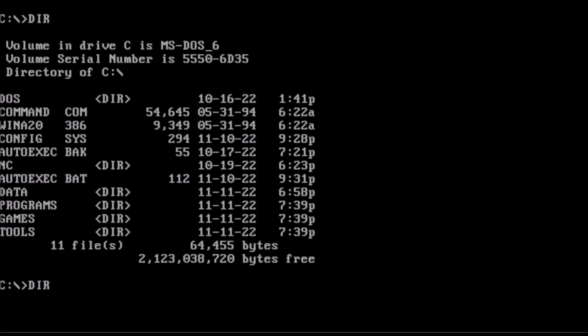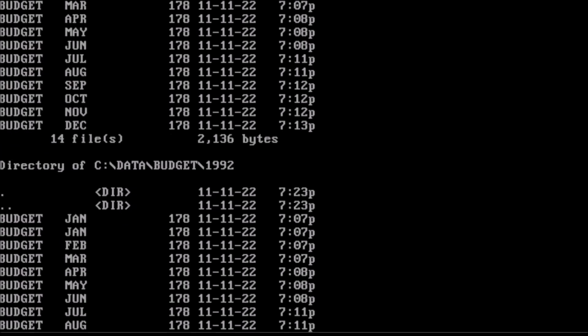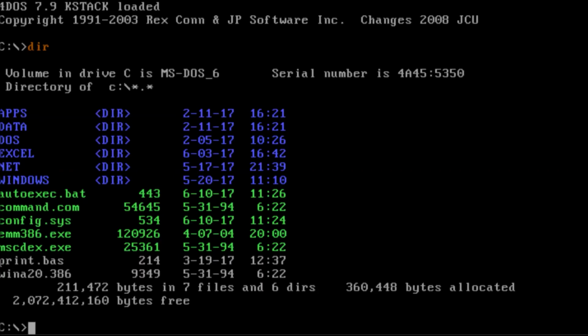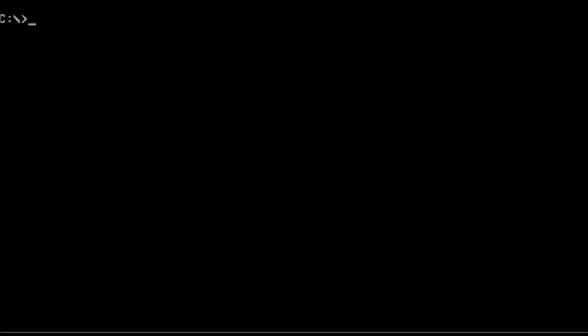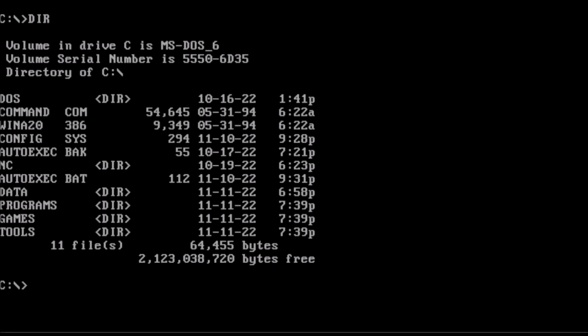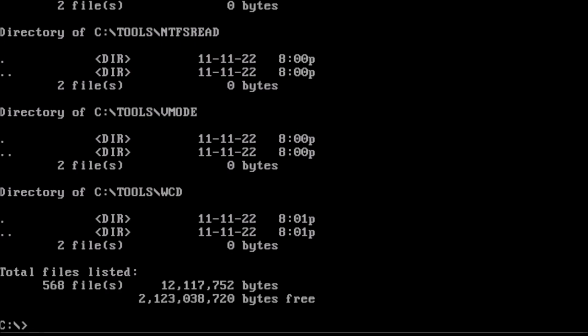Over time, we will accumulate a lot of files. MS-DOS has a way to visualize the files and directories, but it's not all that great. So at some point, we will want a file manager. MS-DOS includes a very basic way to view files and the directory structure.